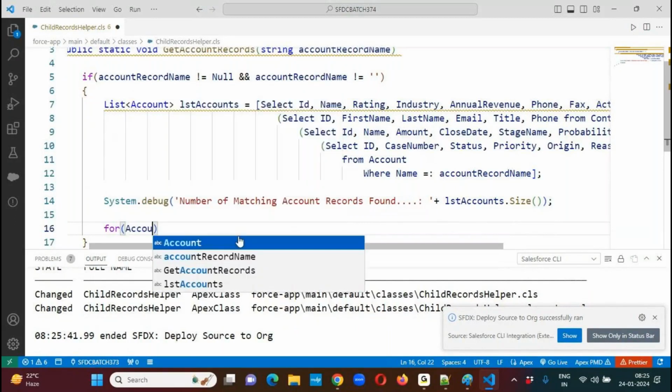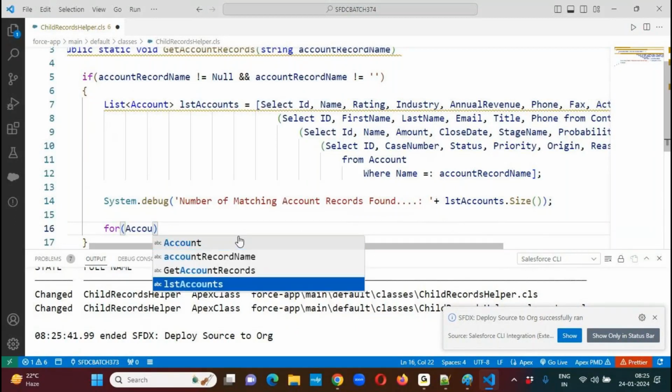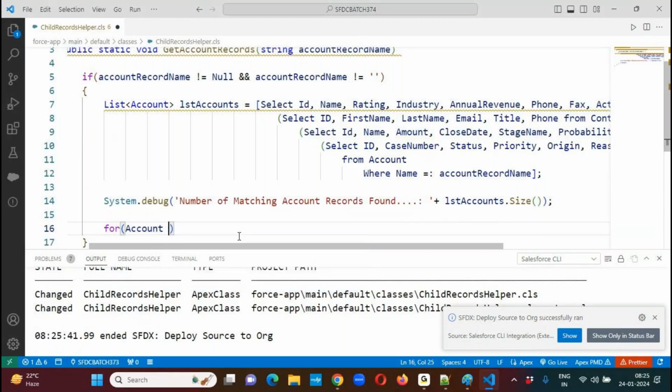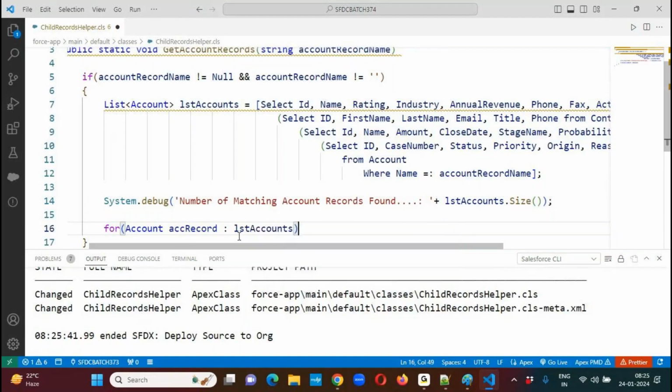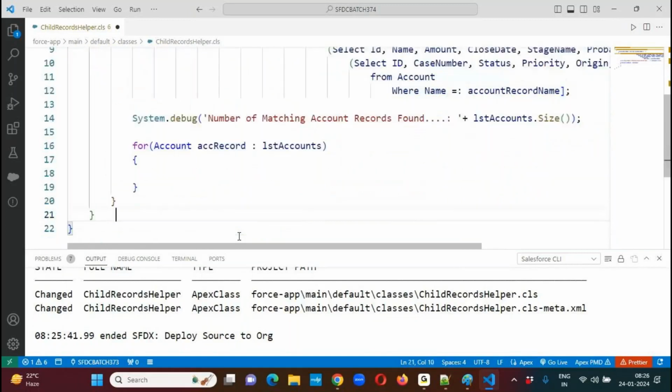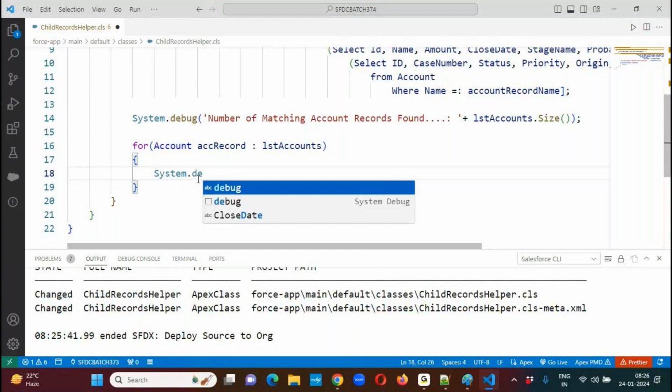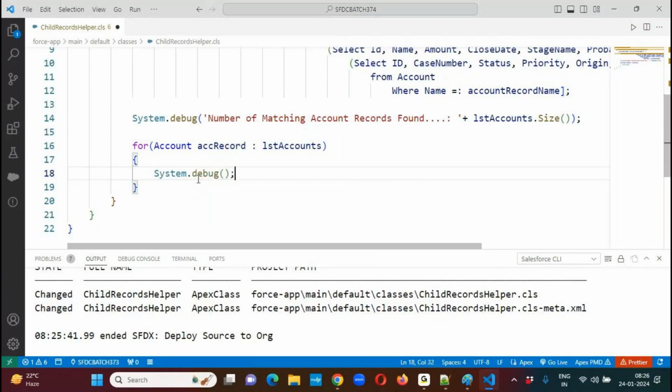For each and every account, ACC record, from LST accounts. Whatever account records are available in the collection, I'm collecting each and every account record and storing it into this variable. Now for this account, how many contacts are available? First I want to show the account record details. System.debug, account name is, ACC record dot name.